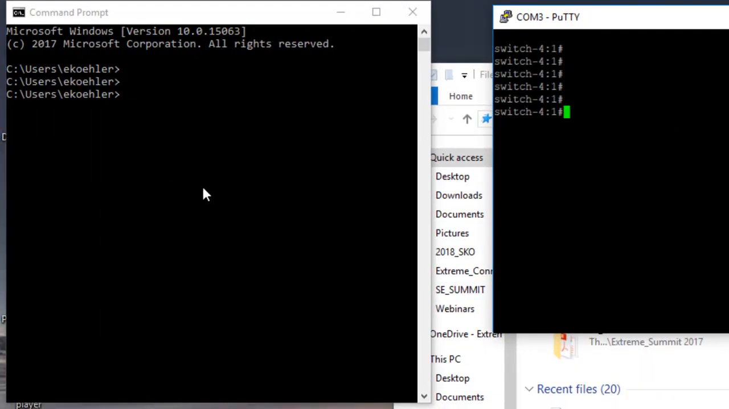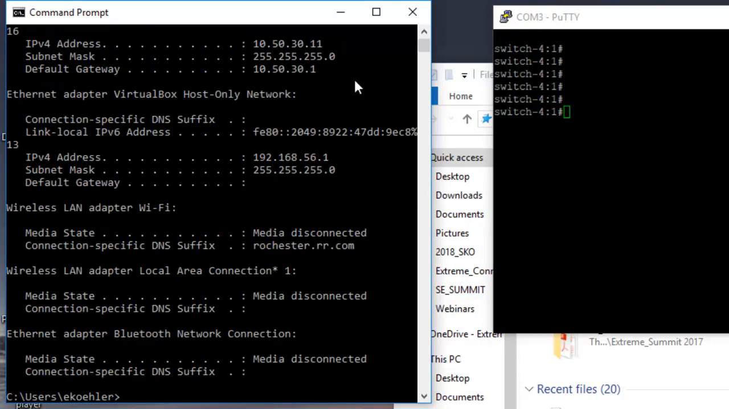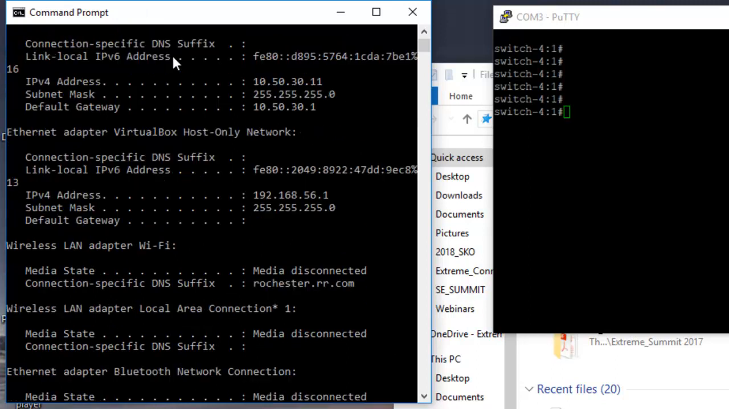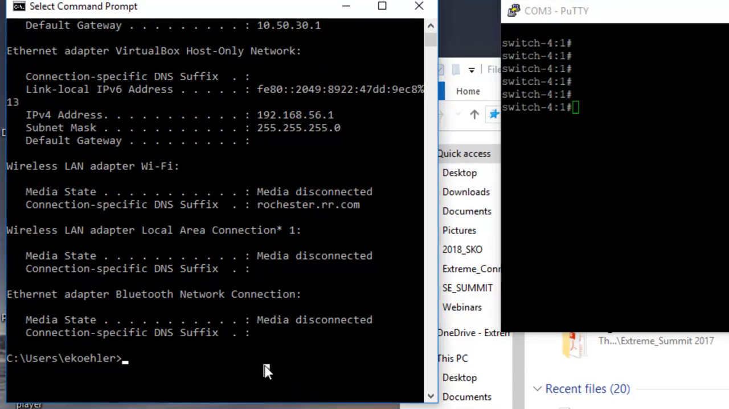So what we're going to do now is we're just going to run an ipconfig command just to validate the fact that we are who we are. And we can see that we are 10.50.30.11, and our gateway is 10.50.30.1. So yes, the information that we thought is indeed valid.